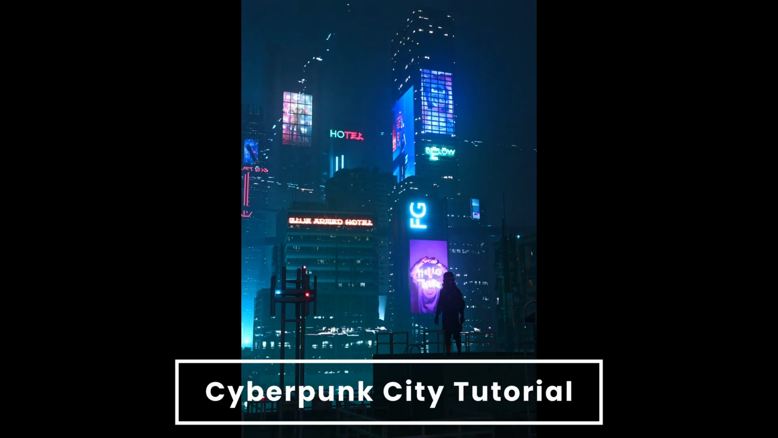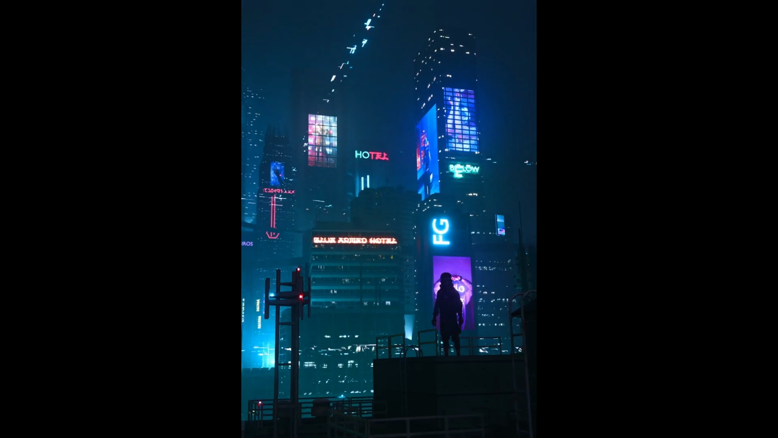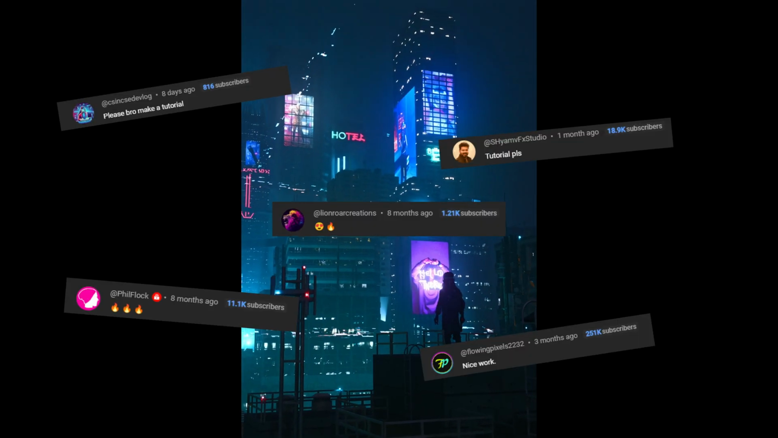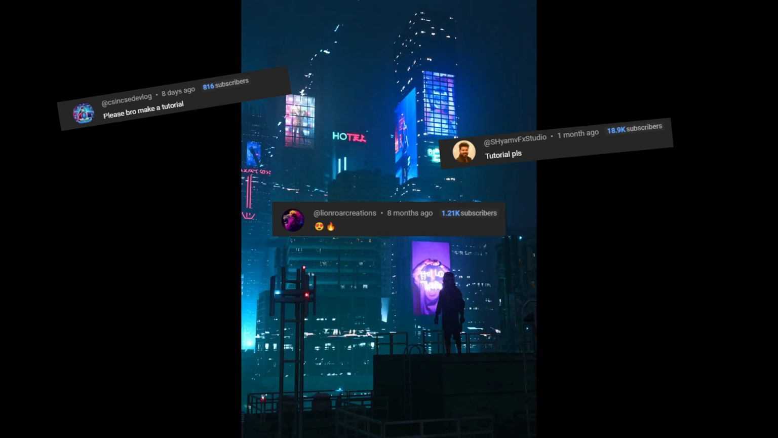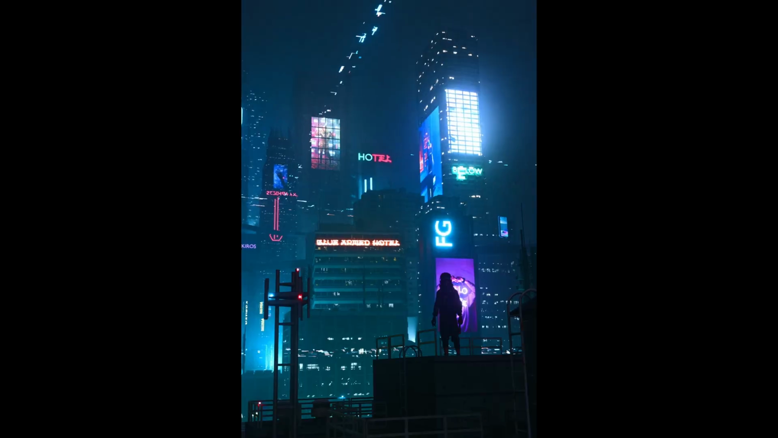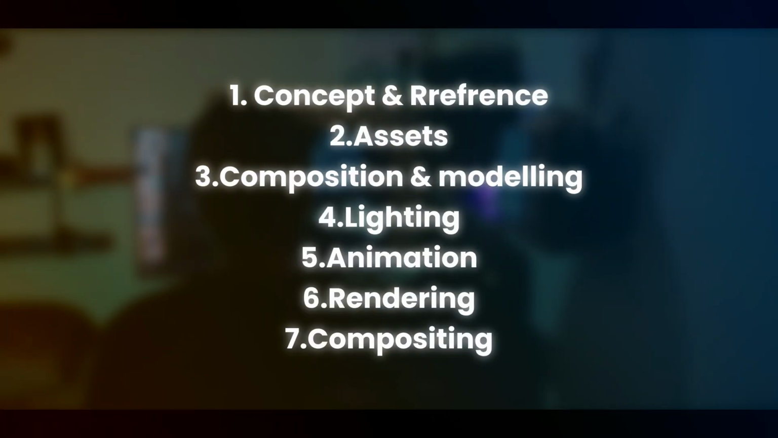Welcome, Cyberpunk City tutorial. So you guys requested me to make a tutorial on this and you like this animation so much. So as per your request, here is the tutorial, which I divided into several parts: concept and references, assets, composition and modeling, lighting, animation and rendering. So without any further ado, let's dive into the tutorial.